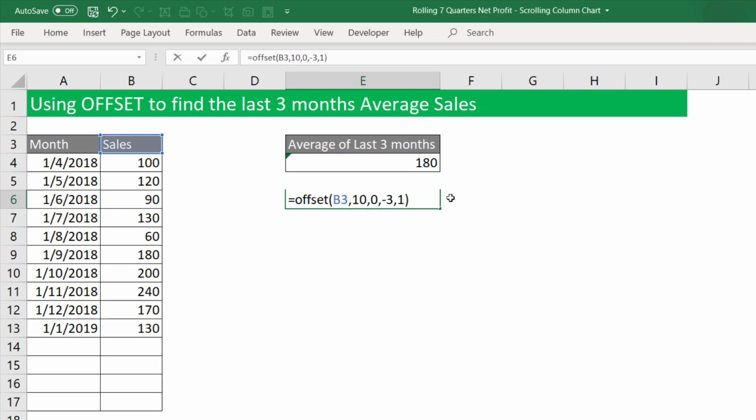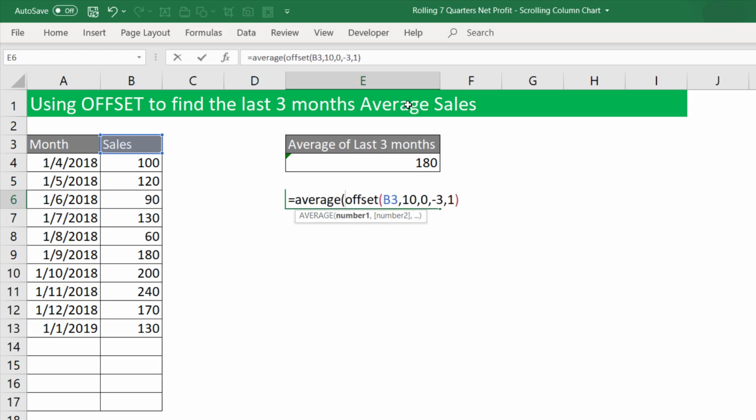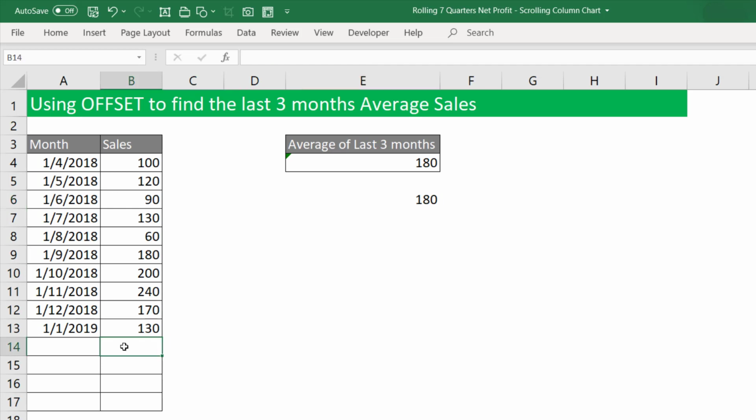So the OFFSET function gives you a range, but a range by itself, you need aggregate functions. So here I will use the AVERAGE function to wrap it, and that's where I get 180. Now what if I have one more value here, right? Let's say I get 230.